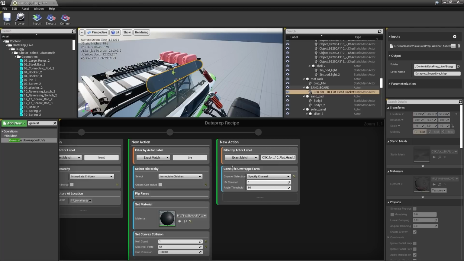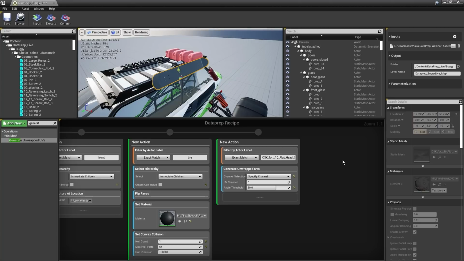So now when we execute this, this is going to generate new UVs for channel 0, and those new UVs will correspond with the texture map that I've created. Okay, so there's two more things I want to do inside of my visual data prep here, and that is going to be optimization related.